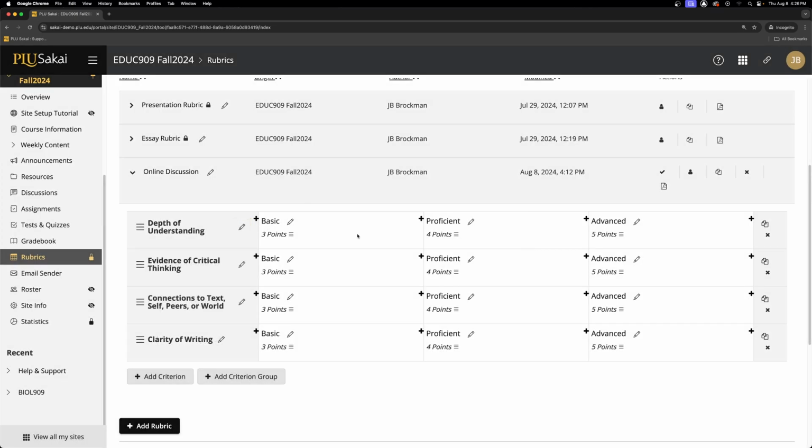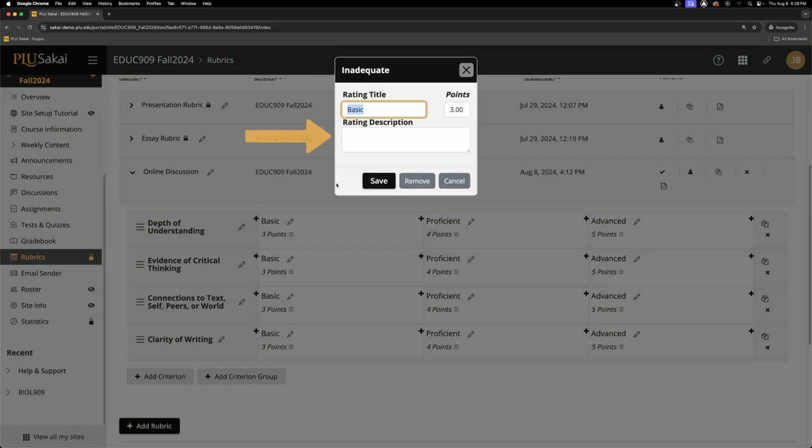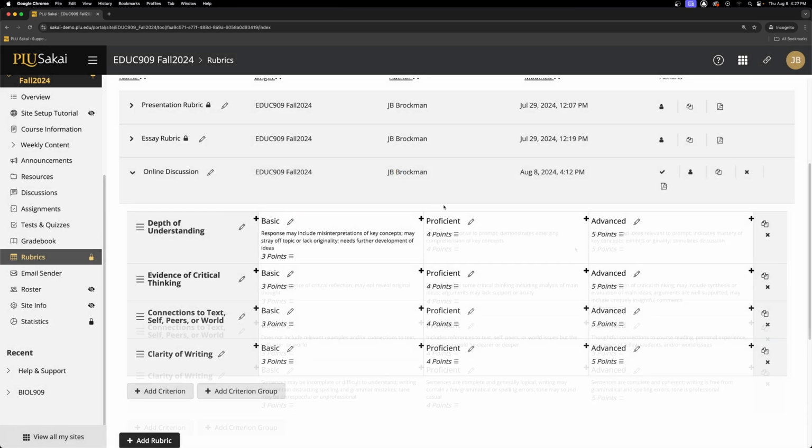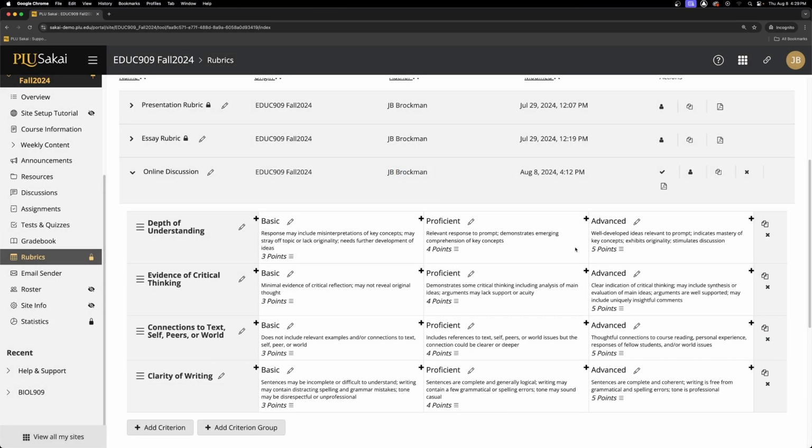Next, add descriptions for each rating. The rating descriptions should be brief, detailed, and clearly explain the expectations to the students. To add a blank criterion, click the Add Criterion button.